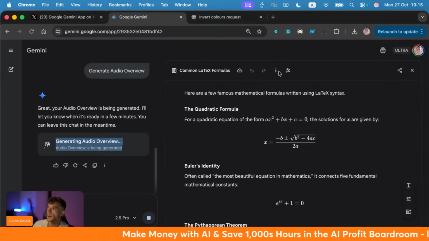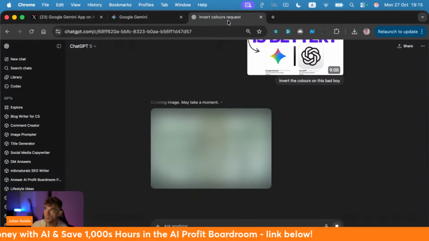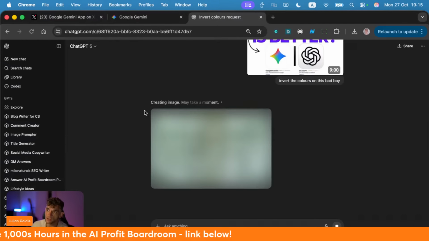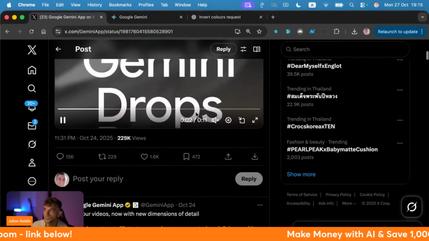You can do the same, for example, if you went back, you could create infographics, flashcards, etc., which is pretty cool. Again, look at ChatGPT, how slow it is. It's wild. It is wild. So that's basically how this works.